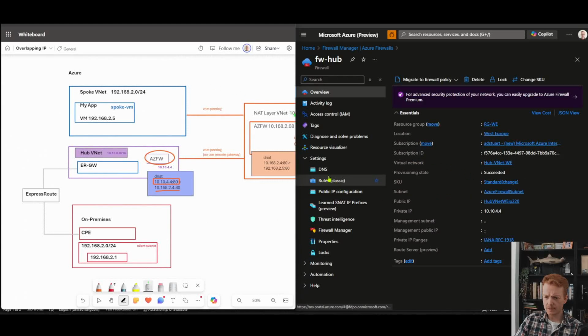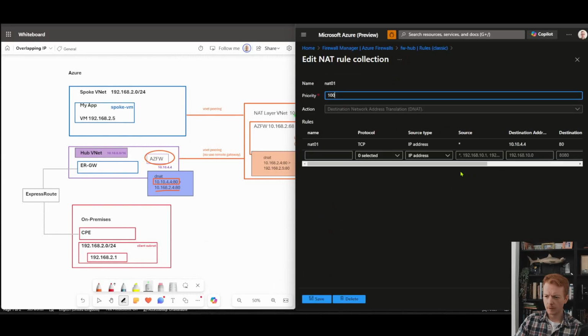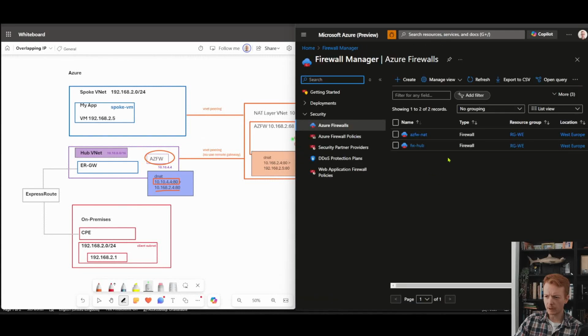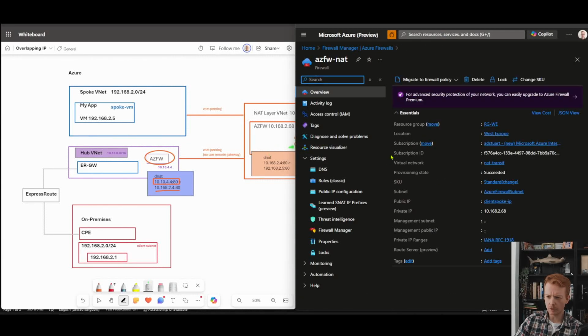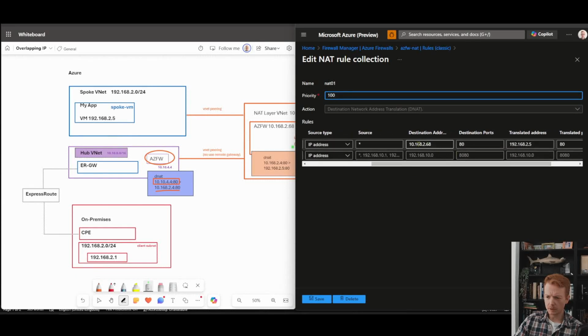This firewall has a simple rule, a single DNAT rule here, which is doing what I described earlier. Any traffic from anywhere destined for me, the firewall, which is actually behind the scenes a load balancer fronting the firewall solution, on port 80, DNAT it to 10.168.2.68 on port 80, which, as we talked about before, is my orange firewall. So very simple config there. My other firewall, which I've called Azure Firewall NAT, which is my orange firewall, again has something very similar. If traffic is sent to me on port 80, DNAT it to 2.5.